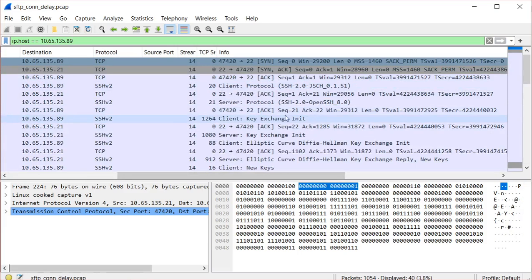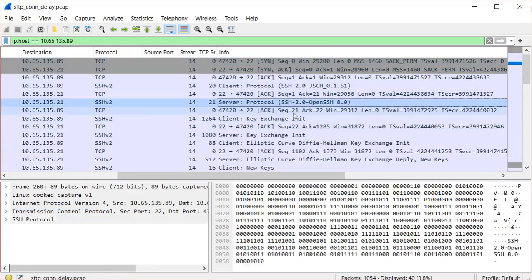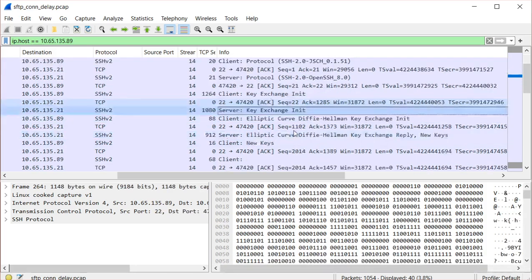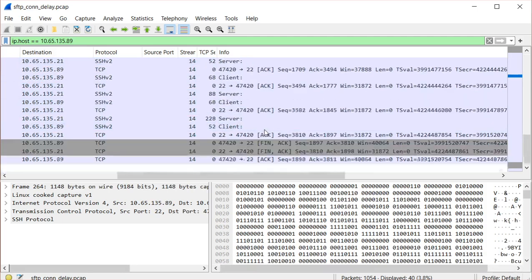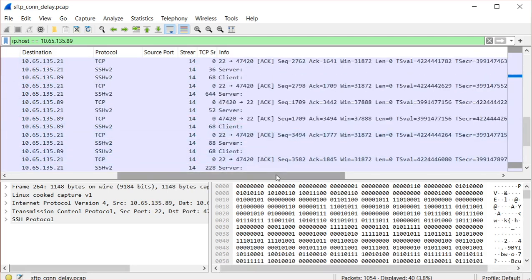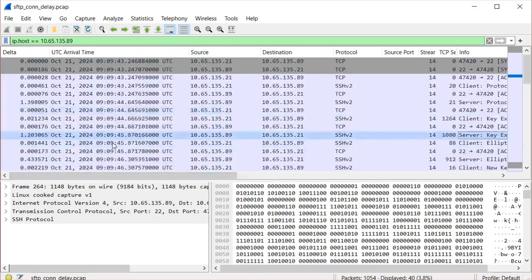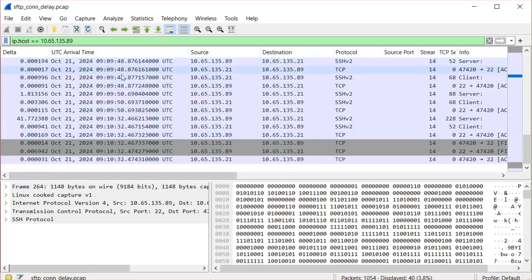Key exchange happened. The protocol, we can see the client protocol version, server protocol version. Key exchange happened, and then the exchange of data. Other things have also happened, but there was a delay. For that, let's go to the first column. Either the arrival time you can check, or we can configure a column called delta. So I have a column called delta here. The delta is basically the time difference between two packets.